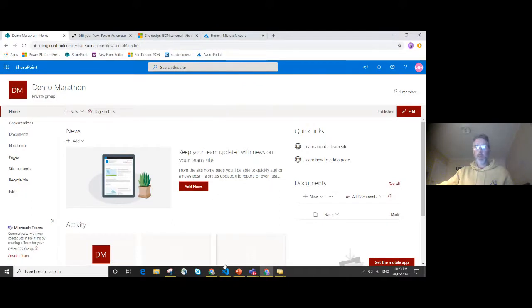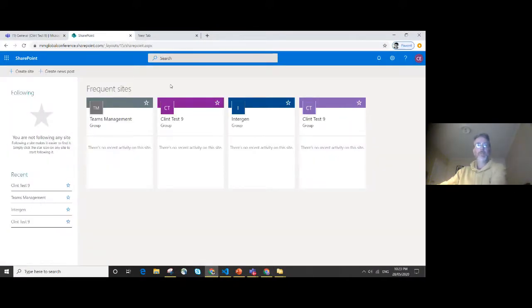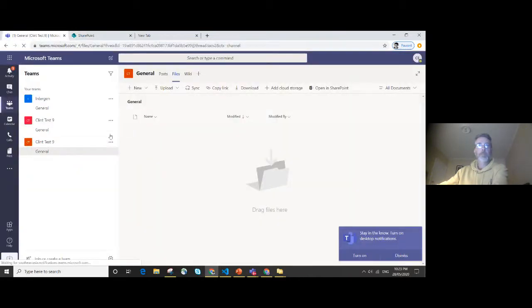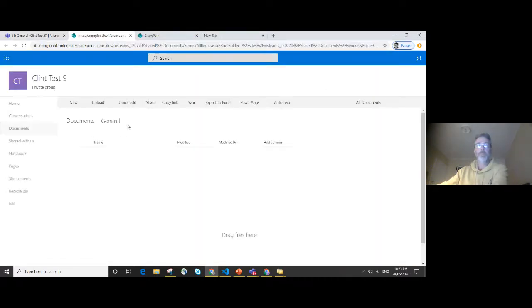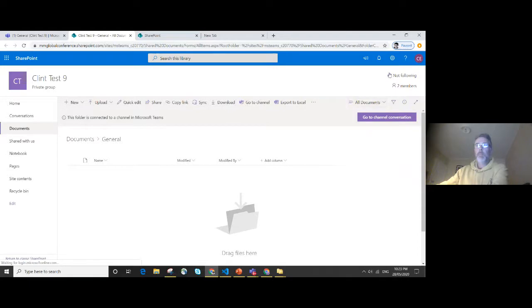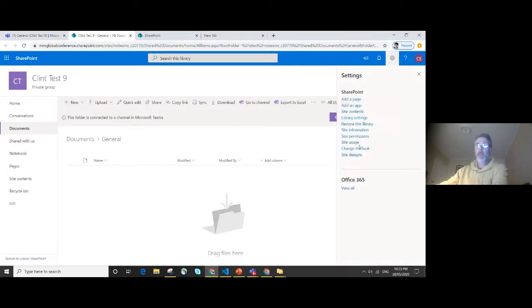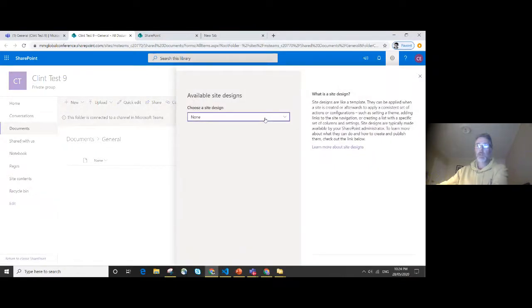Okay, so the next thing I'm going to show you is, if I go to another user here, Clint Eastwood. So Clint's been provisioned a SharePoint site through his team. Here we go. Let's open that in SharePoint. And he would be able to apply that design basically. If I go to site designs, he can apply that marathon team site design to his site if he wants.